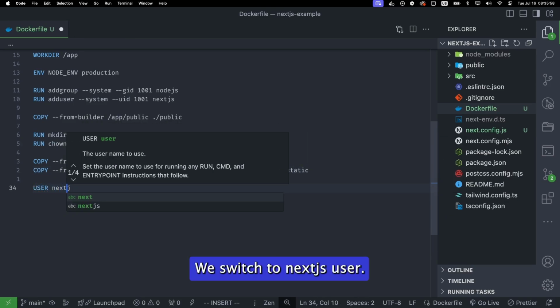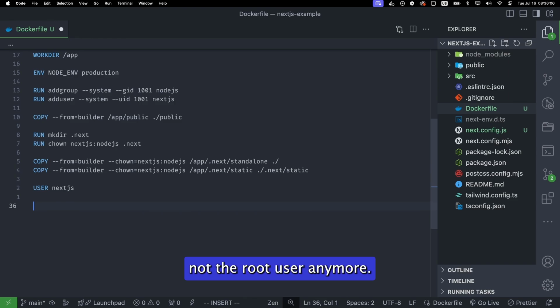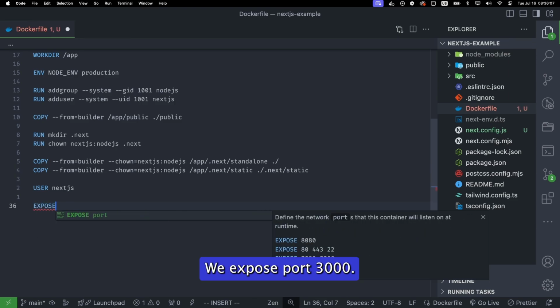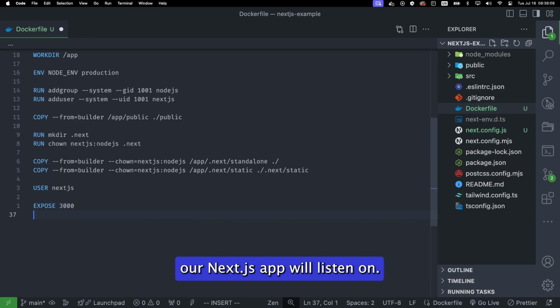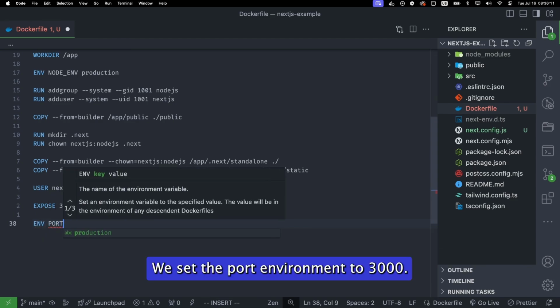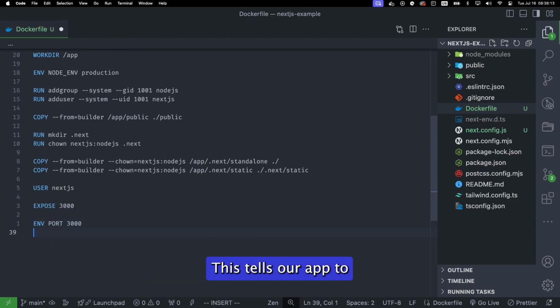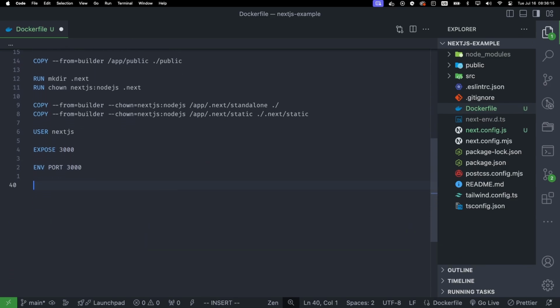We switch to the nextjs user. This enhances security as we are not the root user anymore. We expose port 3000. This is the port our Next.js app will listen on. We set the PORT environment variable to 3000. This tells our app to listen on port 3000.